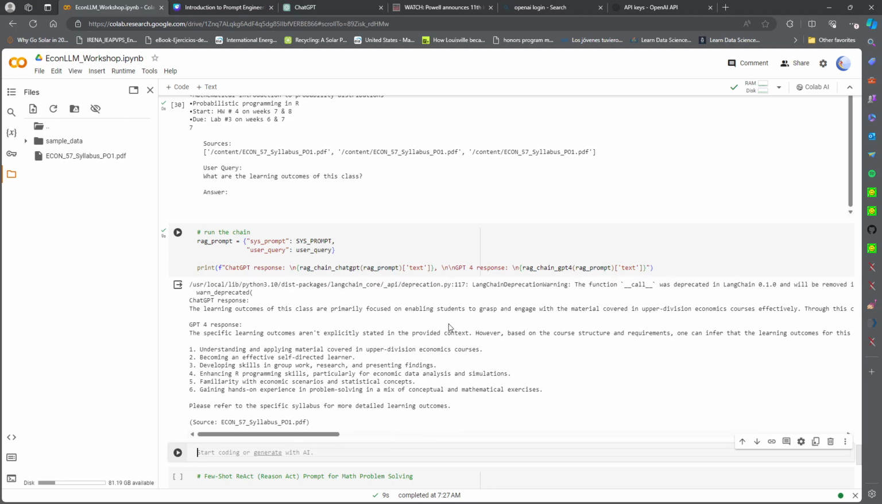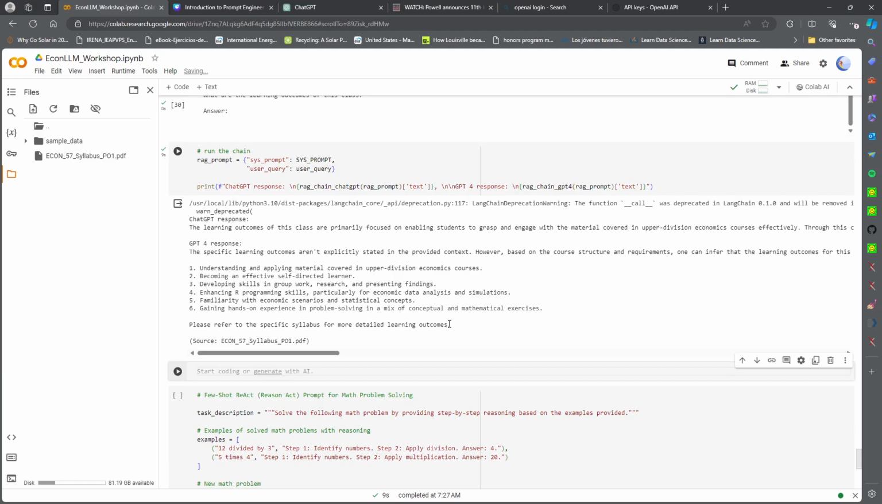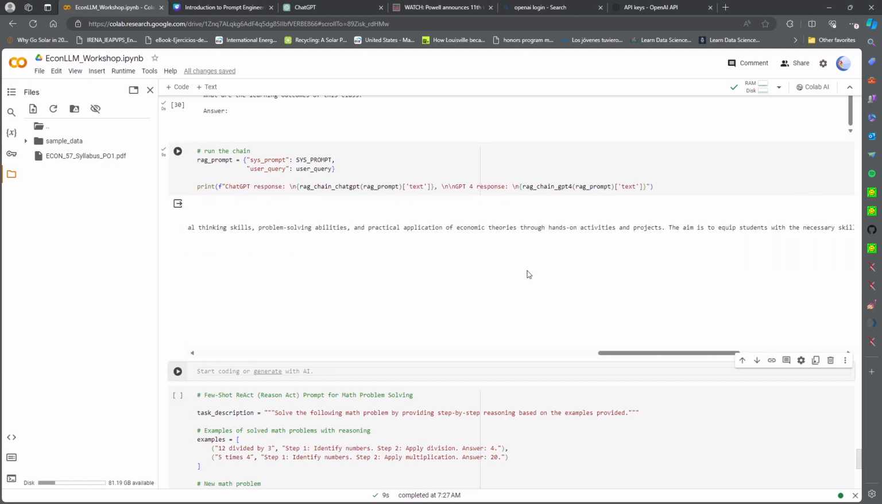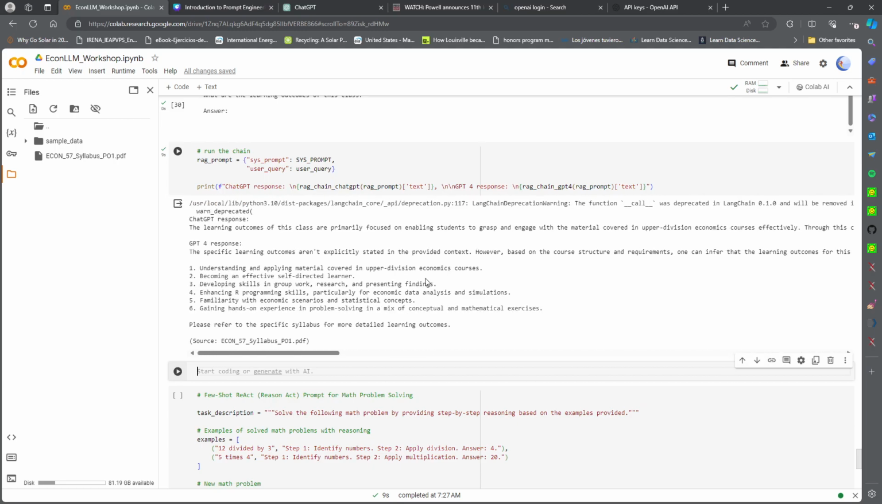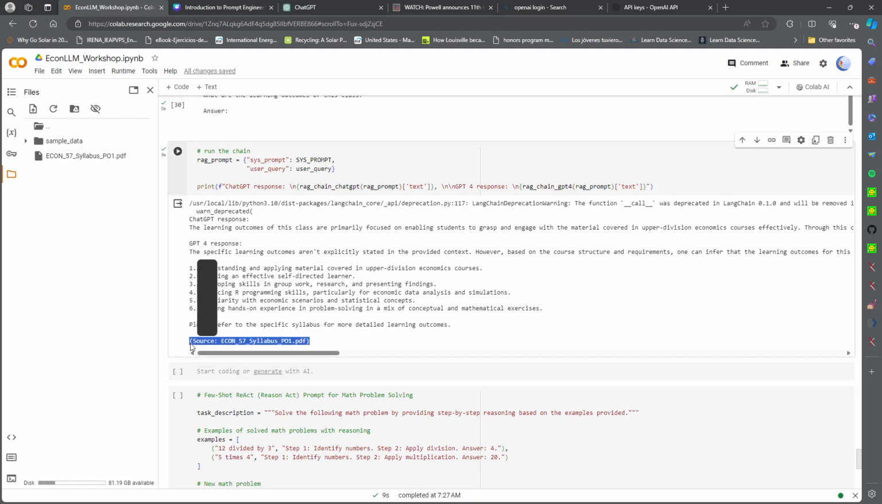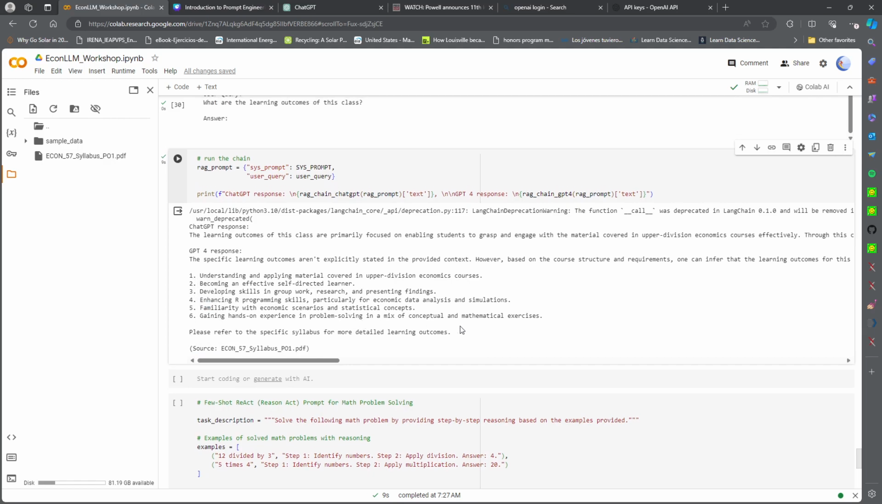But GPT-4 gives us a much more structured response. And note that ChatGPT failed to give us the source that was specifically asked for in the prompt. While GPT-4 gives us a much better structured response, and it also cites the source as it was expected. So again, the more complicated the prompt becomes, the more nuance the model needs to take into account, the more important it is to use more capable models.